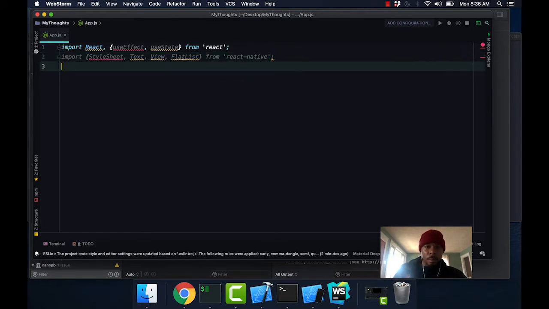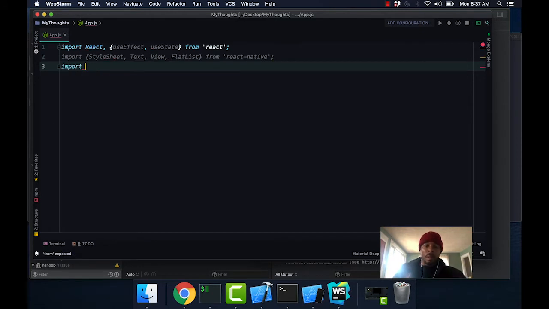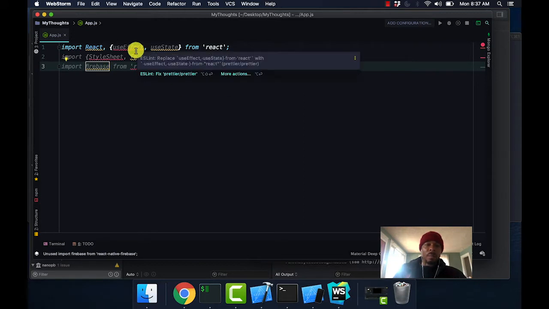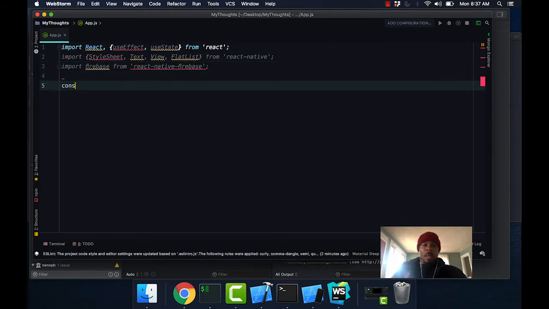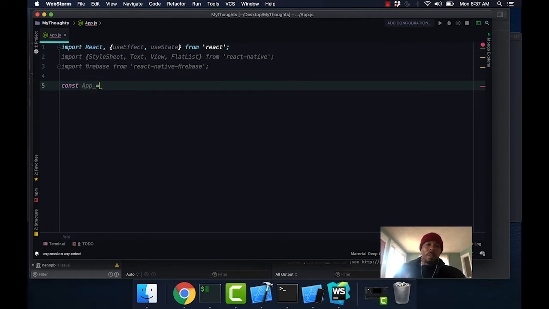All right. Next, we're going to import Firebase from React Native Firebase. And I like how it automatically populates like that. It looks pretty cool. I'll just ignore that for right now. So this is going to be a functional component. So we're going to convert our app into a functional component, where it started as a class component.